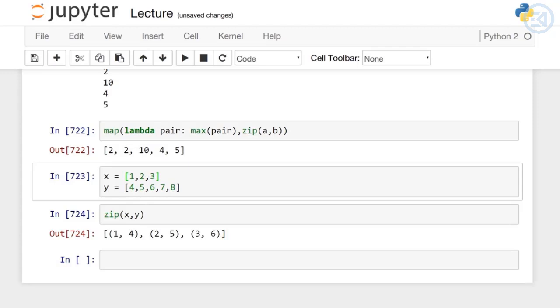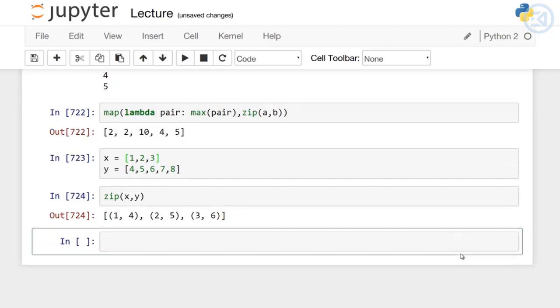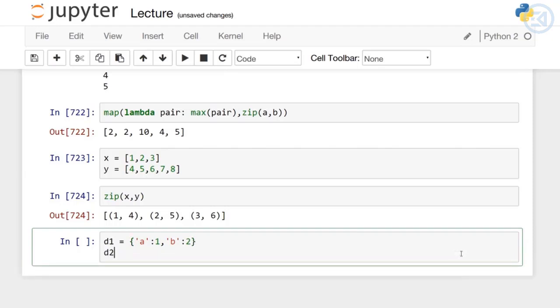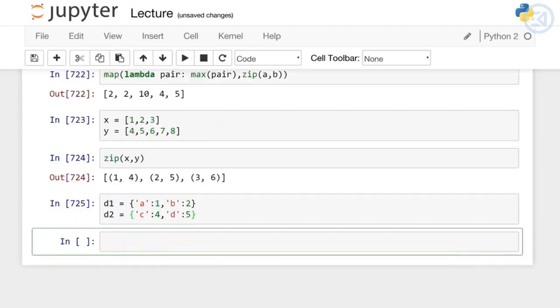Okay, so what happens if we try to zip together dictionaries? We've done lists, but let's go ahead and explore dictionaries. So I'm going to make two dictionaries. One, D1, with a key A with a value 1, and a key B with a value 2, and a dictionary D2, key C, value 4, key D, value 5. Okay, so let's go ahead and zip these and see what happens.